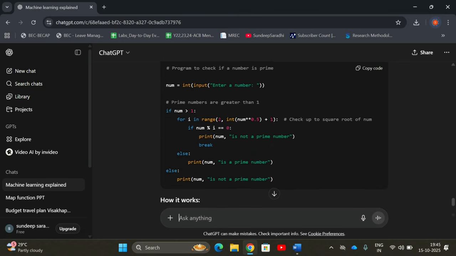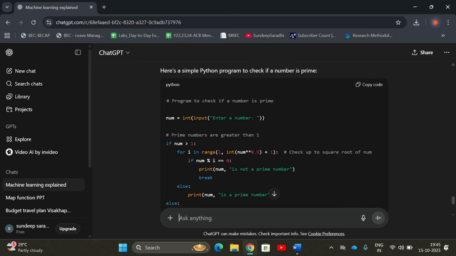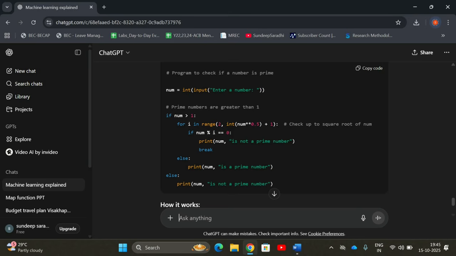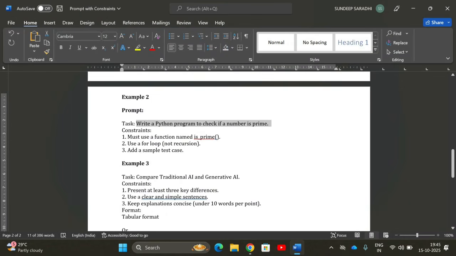See here, we didn't use any function. The program which was generated is not in a function. So now I just want to use a function named is_prime and use a for loop, and add some test cases. So these are the constraints. I'm not giving the format.